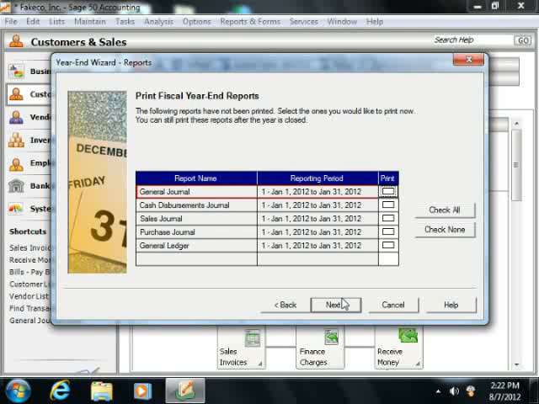The next screen is the Print Fiscal Year-End Report screen. So that you have a proper audit trail for your company, Sage 50 strongly recommends that you print all fiscal year-end reports. You can't do that once this process is complete. However, if there are any reports that you don't want to print, you can deselect the box for that report from the table within this window. You can also use the Check All and Check None buttons that appear. Now, when you click the Next button to continue, all the selected reports will print to your default printer, so you should check toner and add paper if needed.